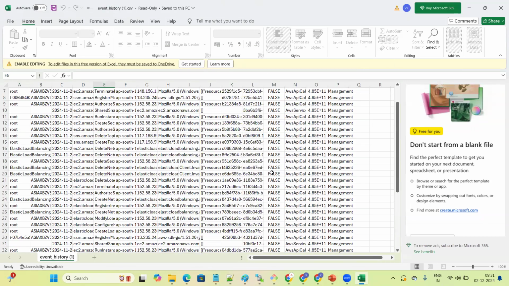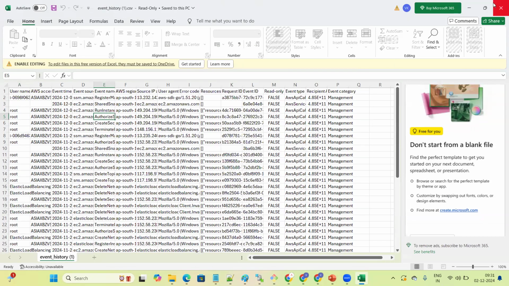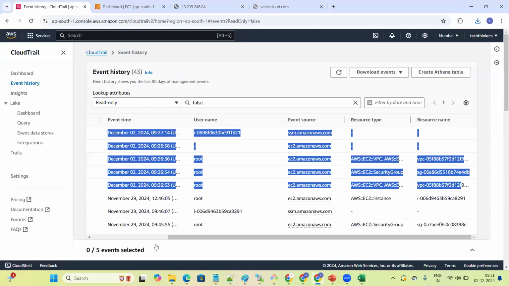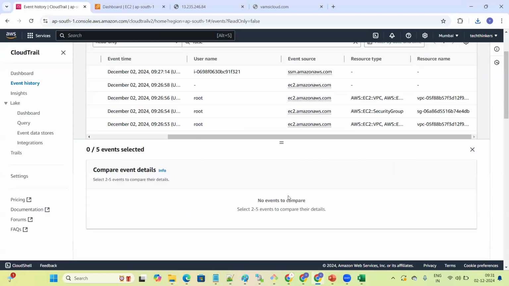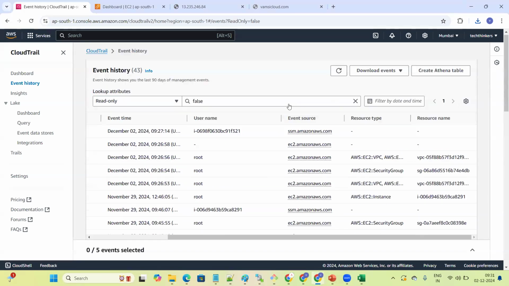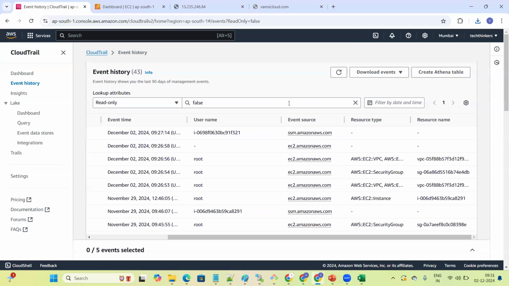Okay. So this is how all the events will be downloaded in Excel format. Any event. So hope you understood what is the purpose of this service. What is the use of this service? Why we are using this particular CloudTrail service? CloudTrail is mainly for what? This is mainly for tracking the events.